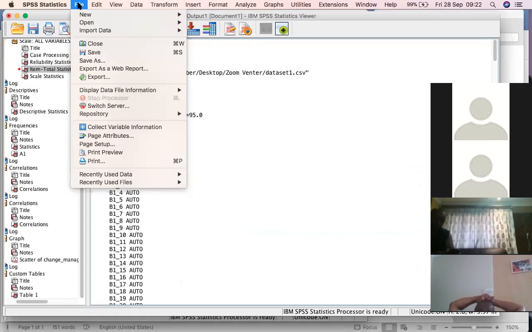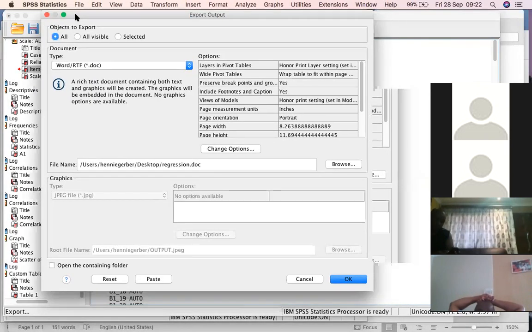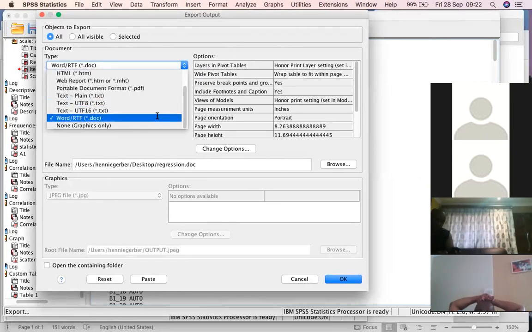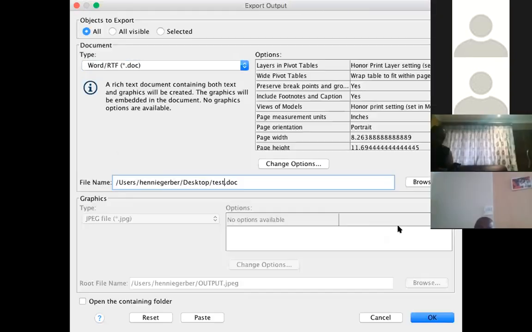You go to File, Export, and then it shows Word there. You can choose Word. I choose Word here. And then this is my desktop, so I can just type in a new name and say test. Okay, can you see this? Okay, wait, you cannot see this, sorry. Can you see the screen now?